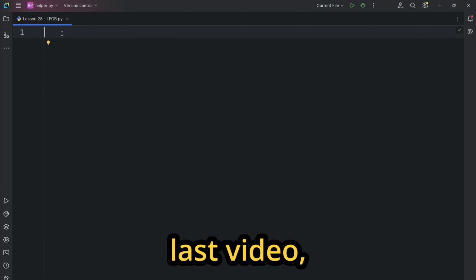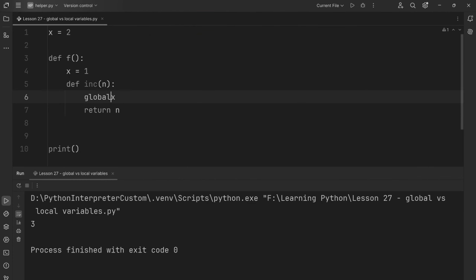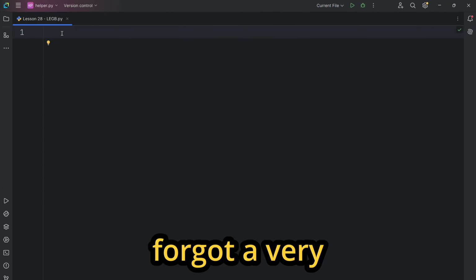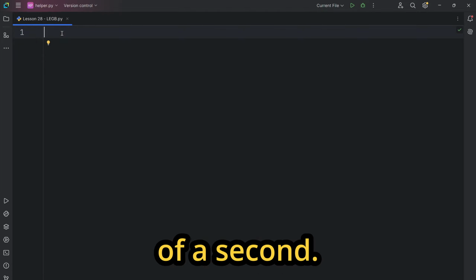In the last video, I made a mistake. I can't use X like this, because this will return me this global X. I made a mistake because I forgot a very important rule for a split of a second.